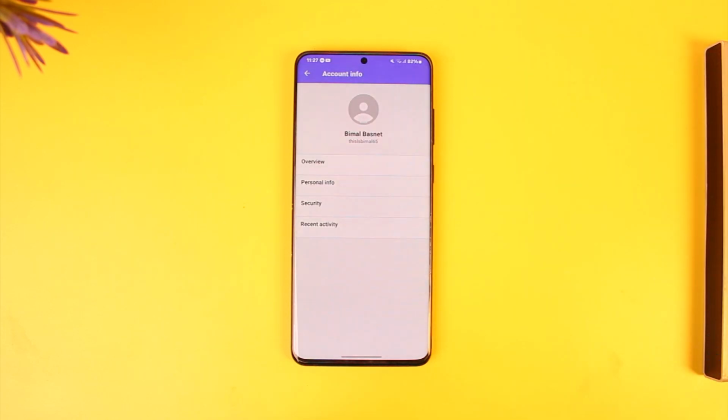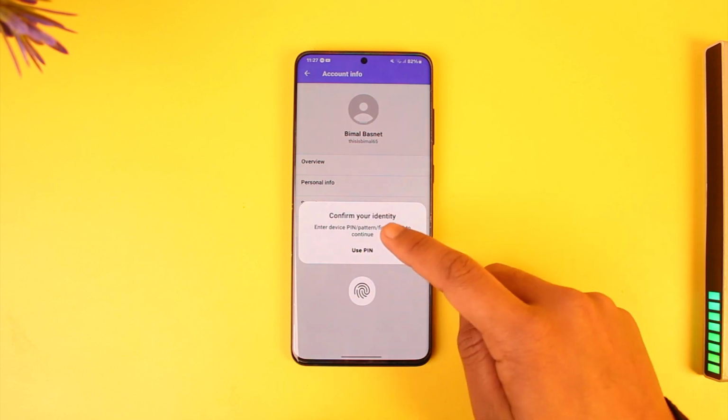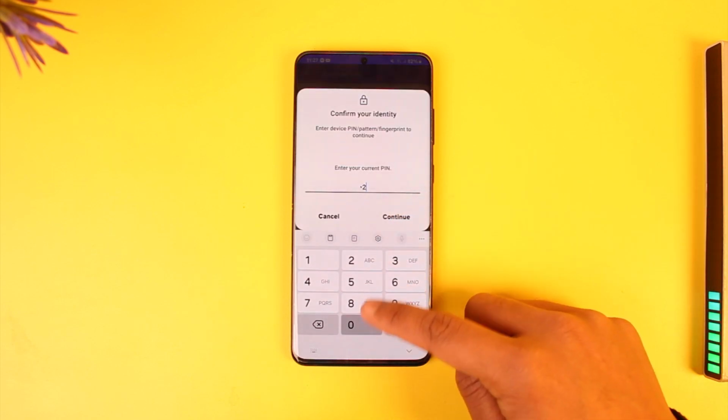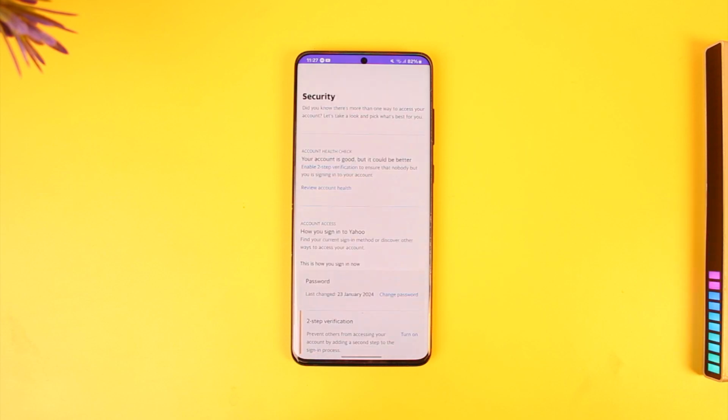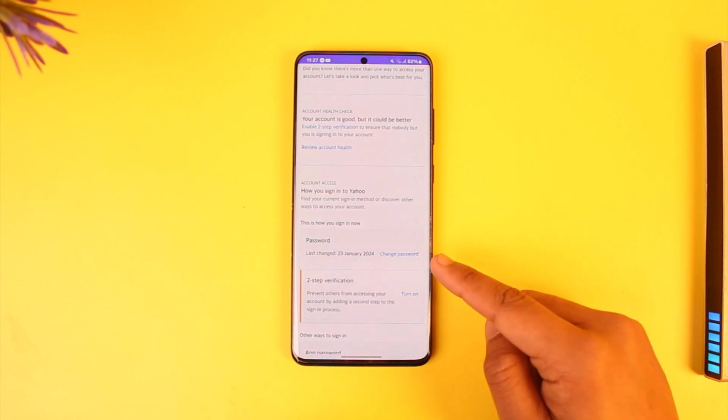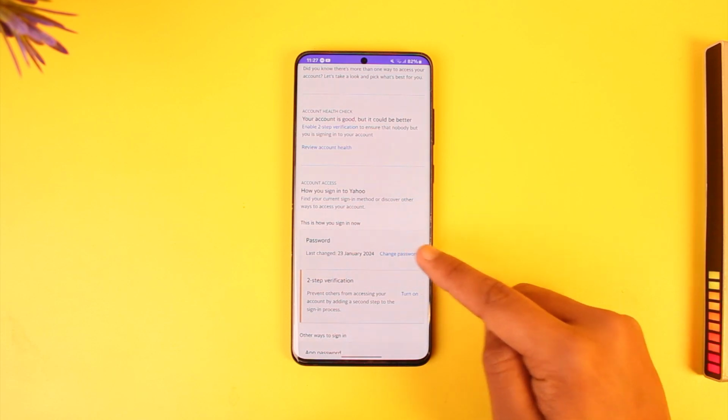Now, once you come to the account info tab, you're going to see this type of interface again, where you have to tap the security option and verify with whatever biometrics or PIN you might have. Then on the next page, you'll find an option that says password, and you'll find the last change date as well. So you can tap the change password option.